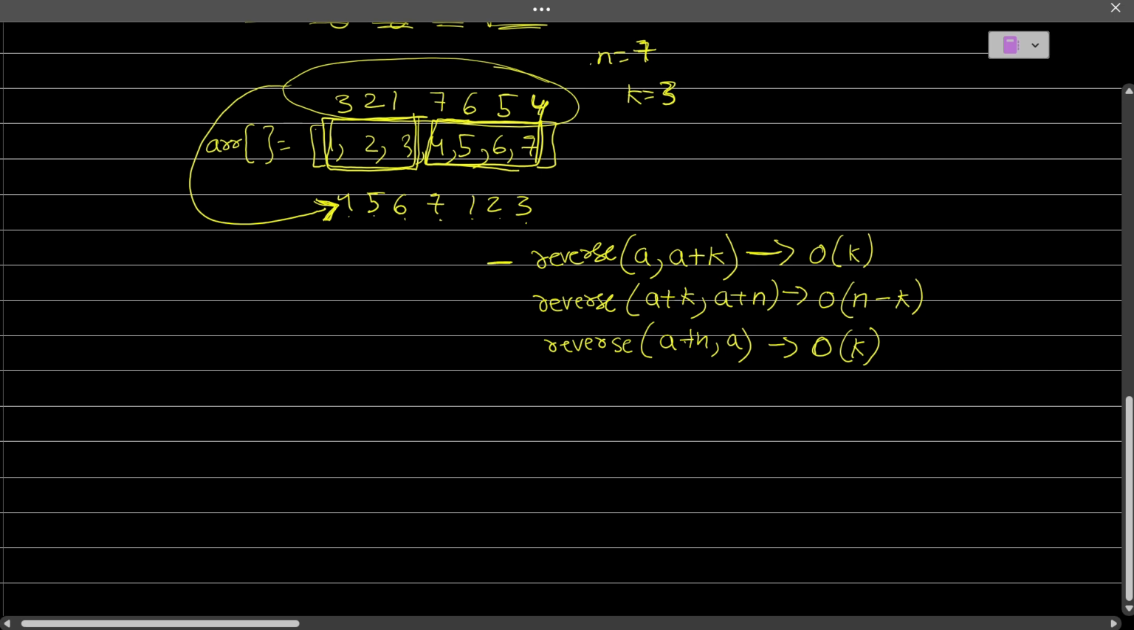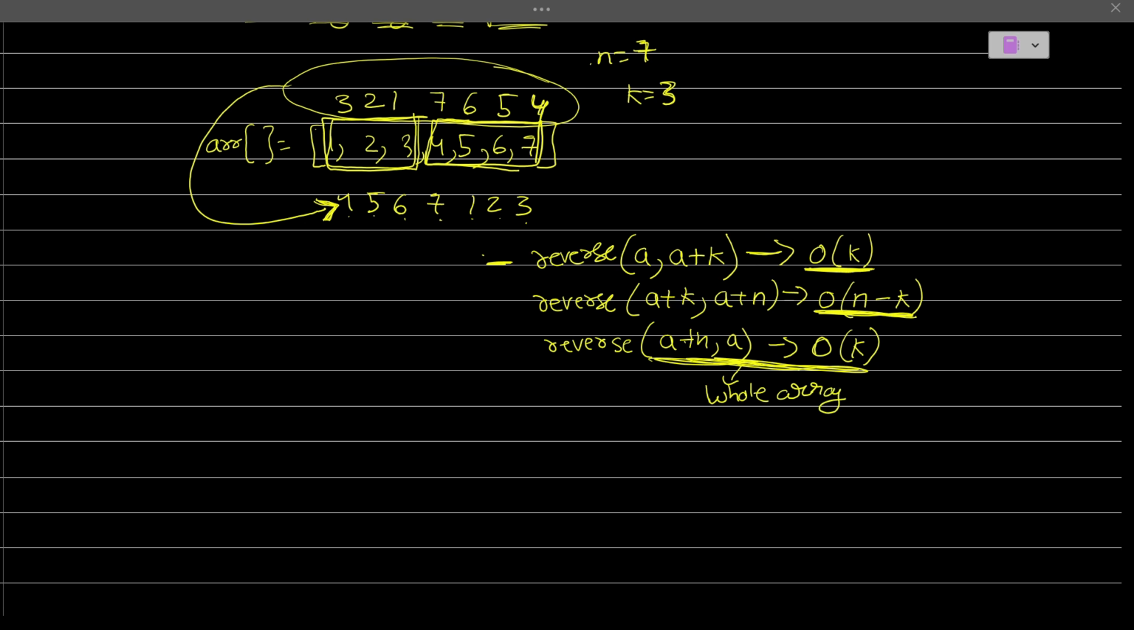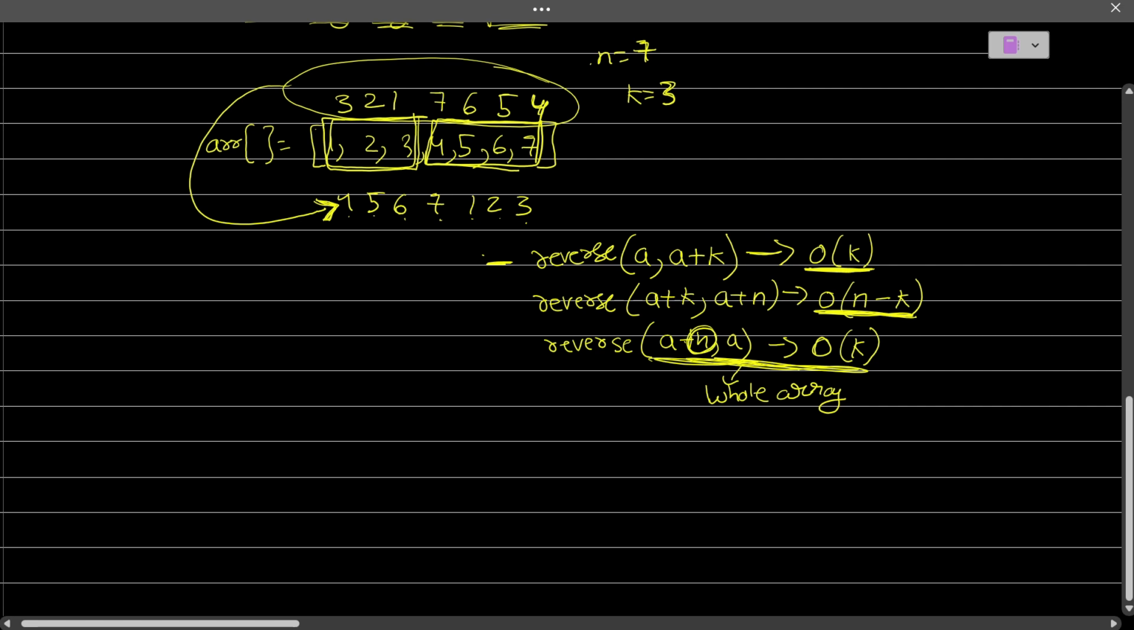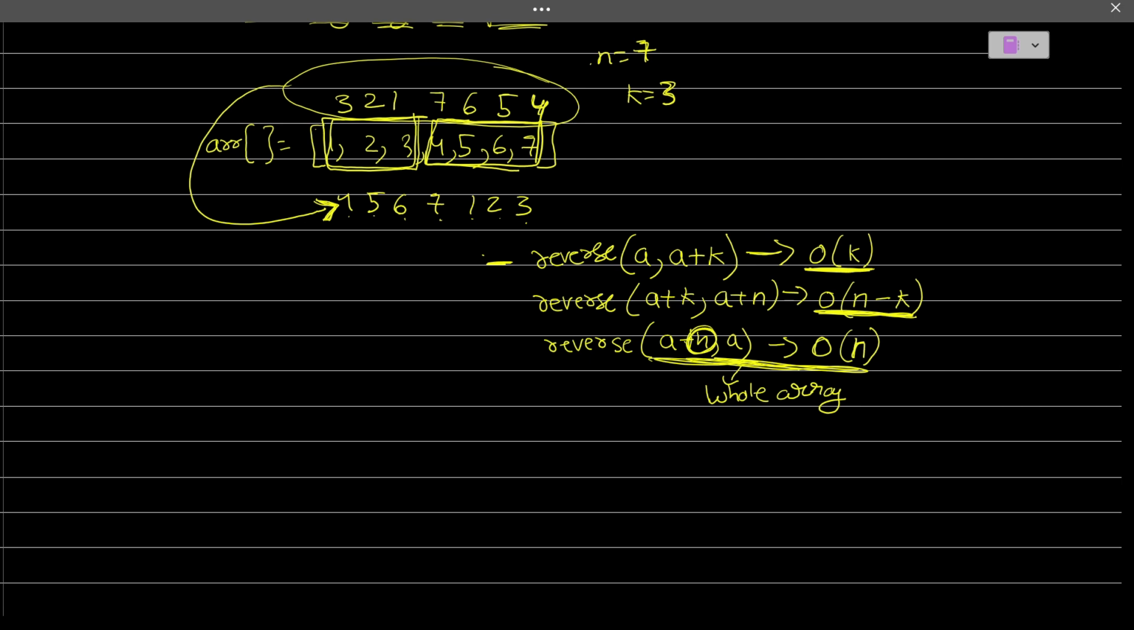So what are we doing here? We are reversing. Here we are reversing k elements. Here we are reversing n minus k elements. Here we are reversing the whole array. Okay, here it is n, right? So we should say n. This is n, not k. Okay, big O of n for reversing the whole array.